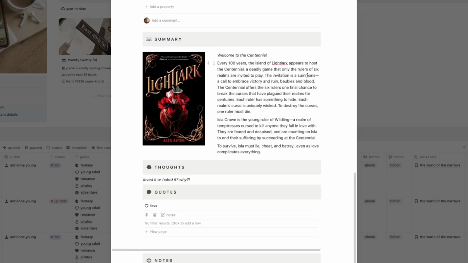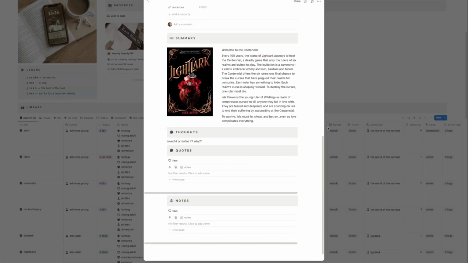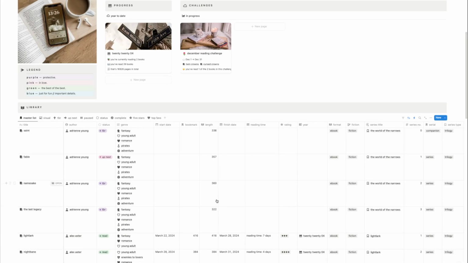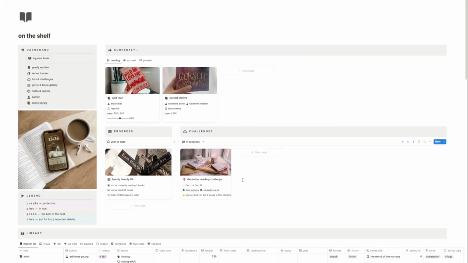All the books also will have this template by default. So when you add a new book, this template will populate where you can add the book cover, add the little blurb or description of the book, add your own thoughts about it, and then you can add quotes and notes which do go into their own database, which I'll show you soon also. So that is everything. It's quite a lot to track, and of course if you don't want to track all of this information, you can delete any of these properties that don't suit you.